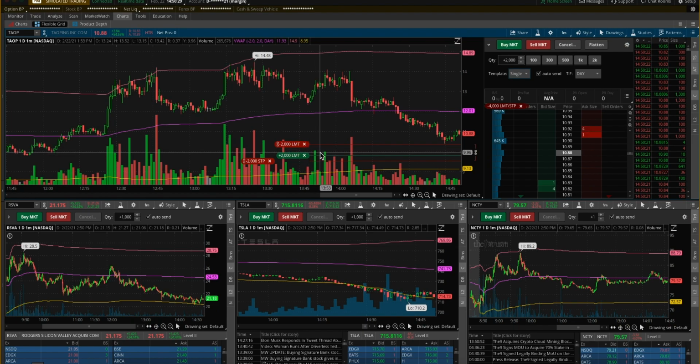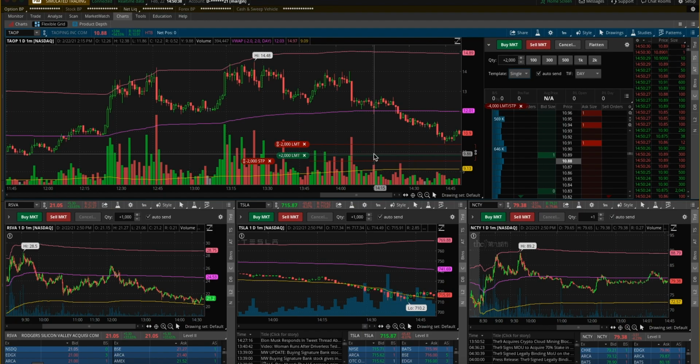So you can put one right here at $10. You can put one right here at $10.13. That's where I like to use those OCO brackets. That is huge when you want to just kind of walk away from a trade. Now, that's something I don't suggest for a new trader.